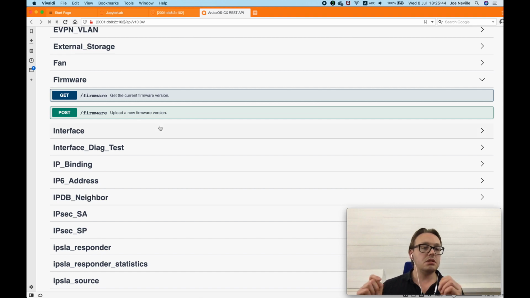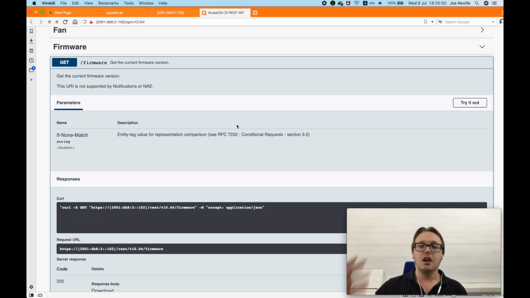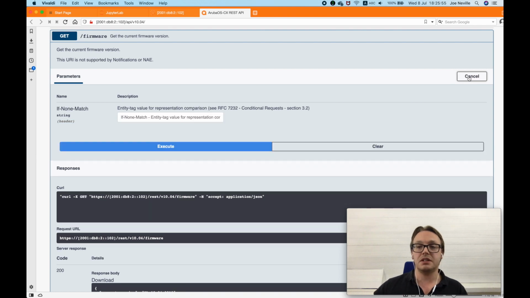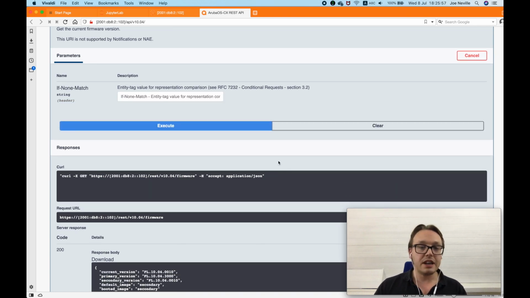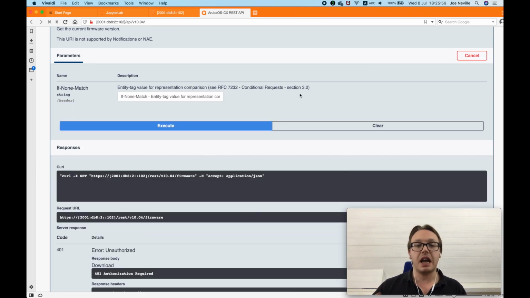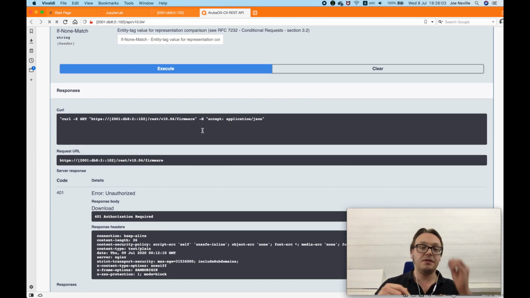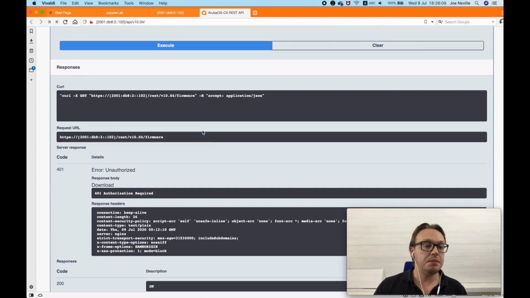Okay, so what we'll start with then is just a GET. So we're going to get the firmware. If I expand that, this gives us all of the useful information, but we can try it out. So there's this button over here, Try it out, and then we Execute, and that will actually send a call to the API. We've got curl, so if you're familiar with curl, you can translate that into your programming language. Of course, we're going to be using Python.